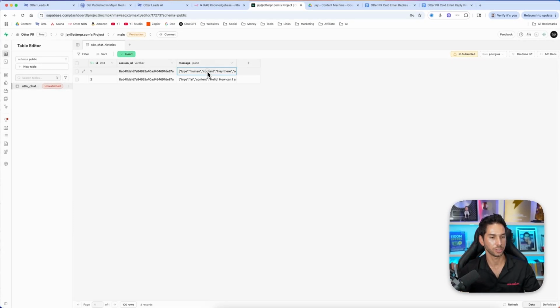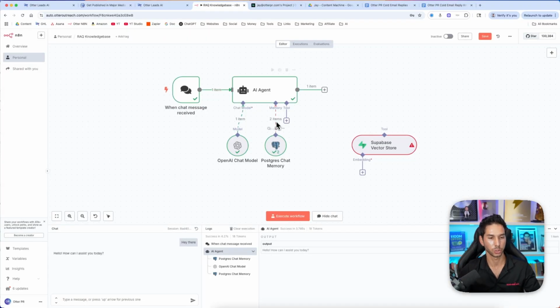And now if you come into this message, you can actually see a lot of this meta text. So we've got human, hey there. And then we've got the AI content, hello, how can I assist you today? So now awesome, we've got Postgres chat memory set up.